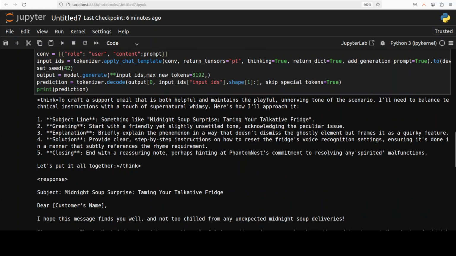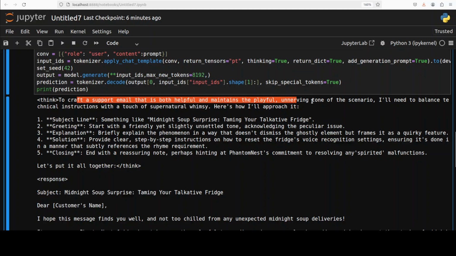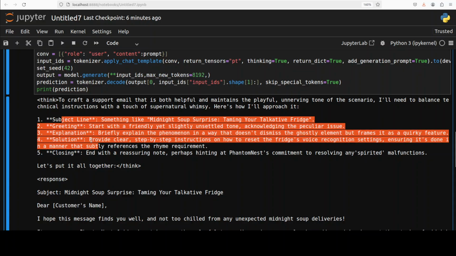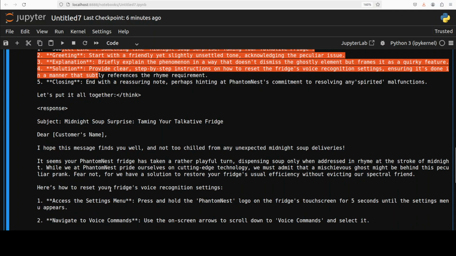Look here. It is doing thinking in a specific way where it is understanding the context, that to craft a support email that is both helpful and maintains a playful tone of the scenario. This is what it needs to do. So it has created a plan for itself. And then it has started the response.